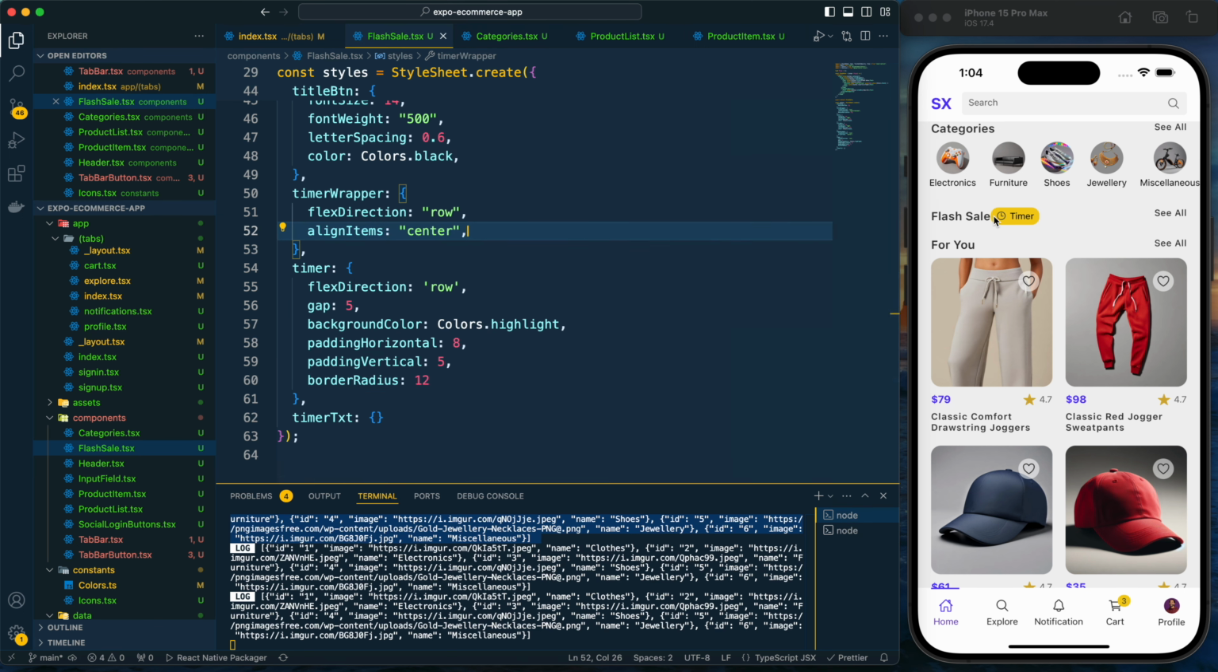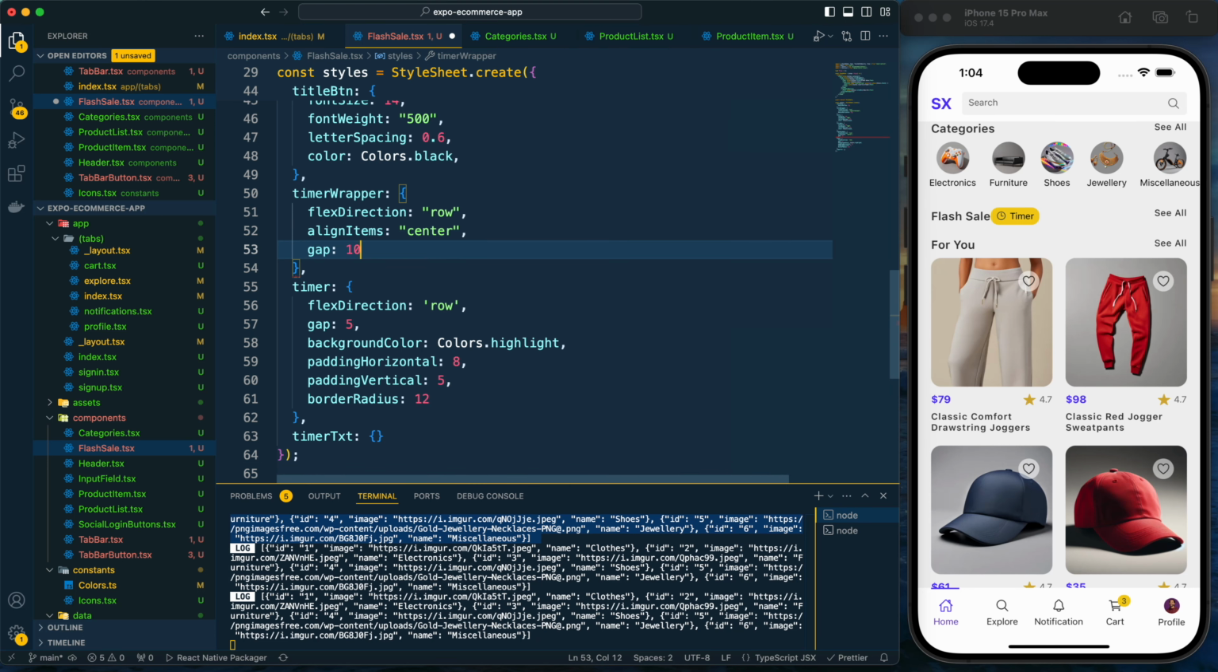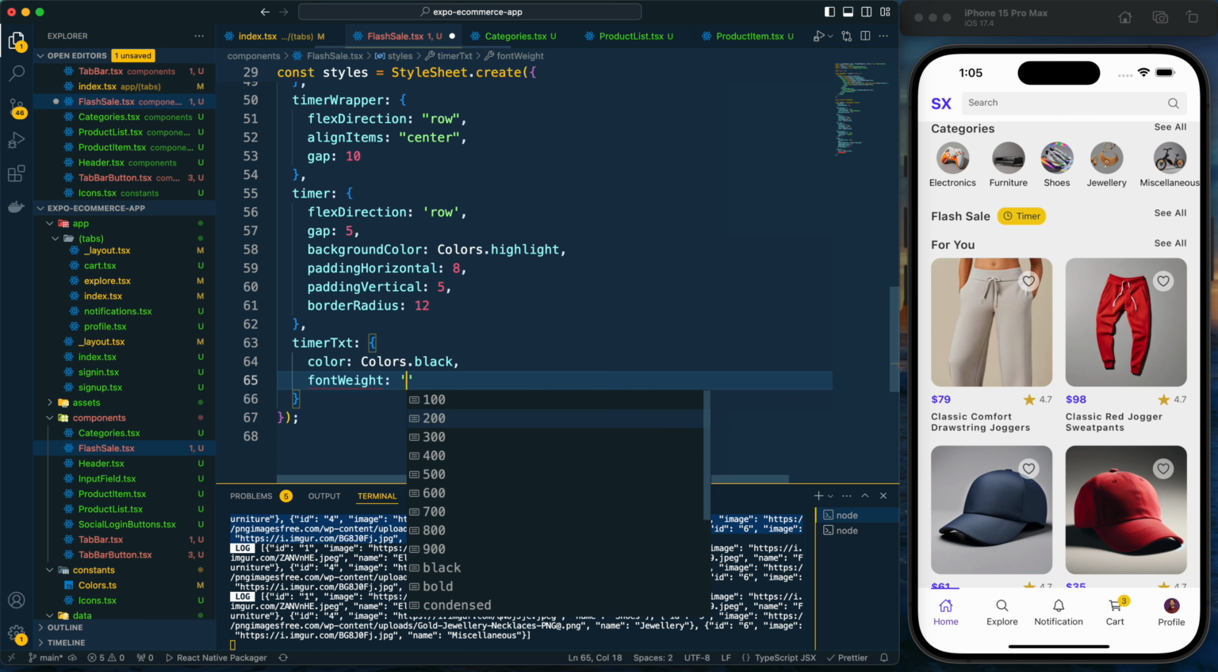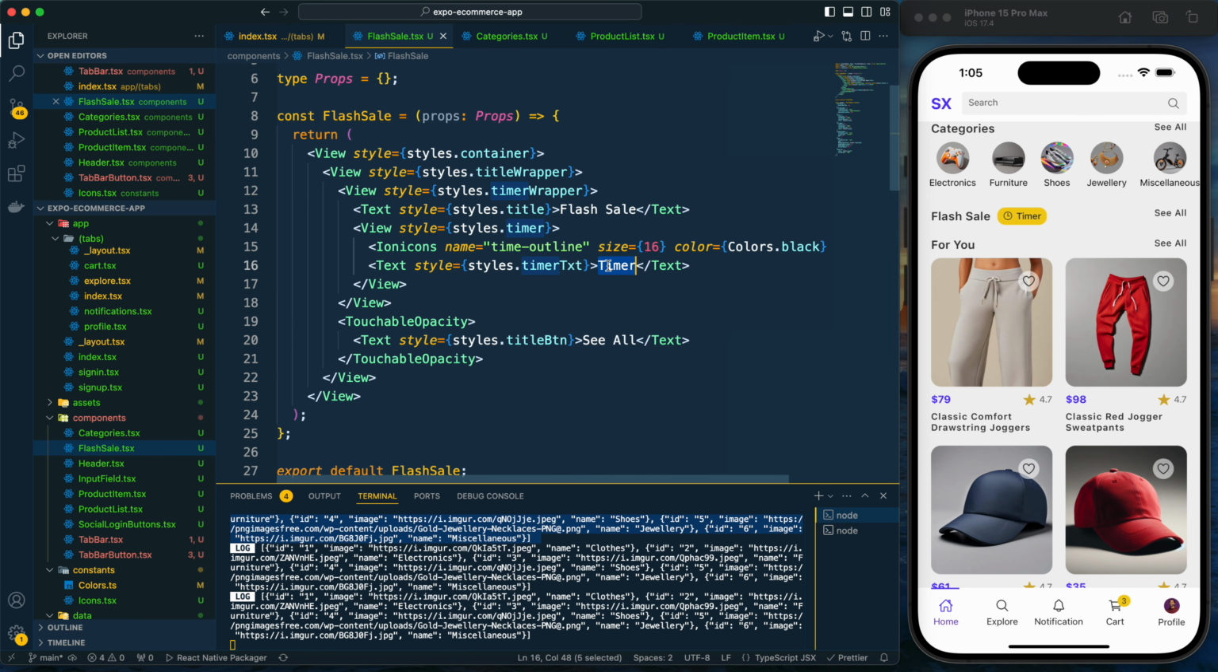So here I want to provide some gap in between these. So for that, for this wrapper, let's provide gap 10. For the timer text, I will provide the black color, and for the font weight, let's provide 500. So the timer would be like this. So the design is complete for this.